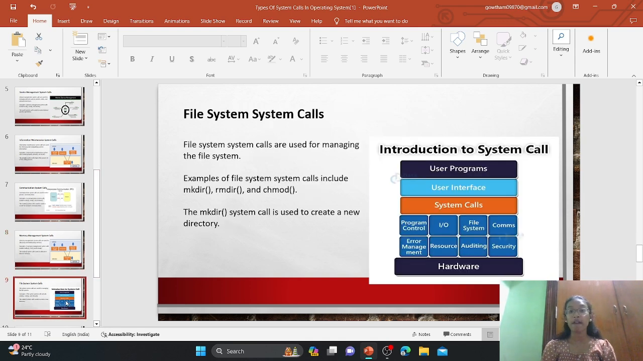Next is the file system calls. File system calls are used to manage the file system. Examples of file system calls include mkdir, rmdir and chmod. The mkdir system call is used to create a new directory. It helps us to create a new directory.